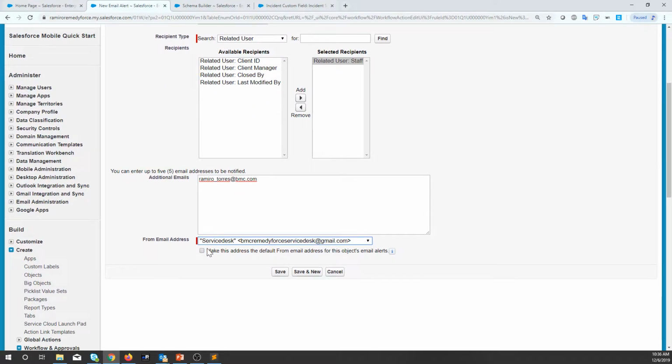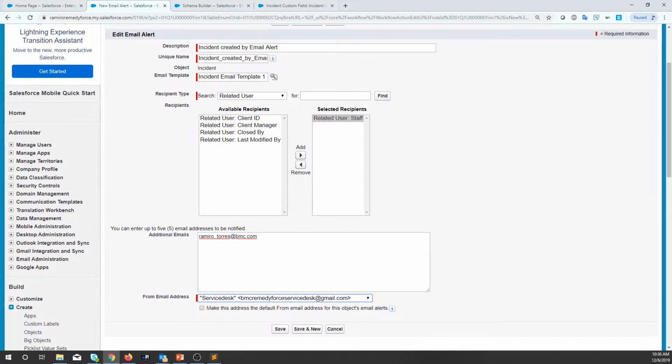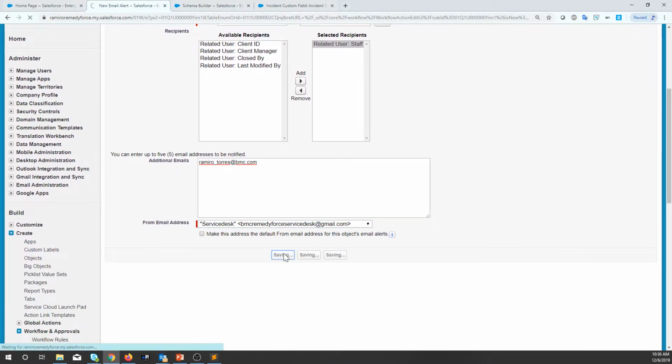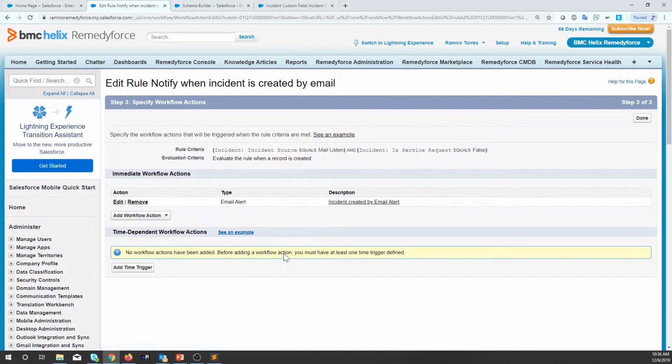And there's another checkbox here. Be careful with this one because it can modify the from email address for this email alert. So just choose your own email address in here, and leave this checkbox checked. And finally, let's go ahead and click save. All right, so we have our criteria: incident source equals email listen, and incident is service request equals false.